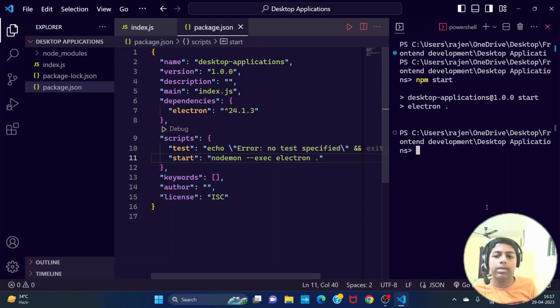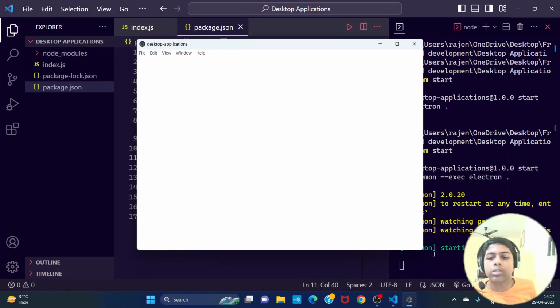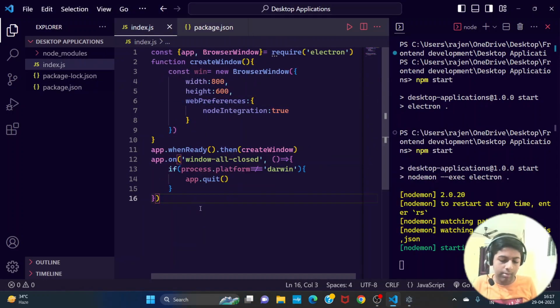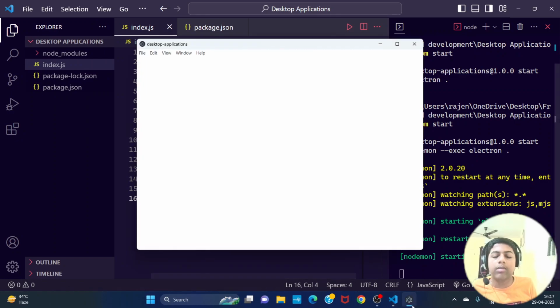So that's it. Just save this, and now if I go here and say npm start and press enter, it is going to use nodemon to do that. Suppose I change anything in the code, like I add one space and press enter, it is going to close the app and reopen the app. Now you can see here's our first tab.